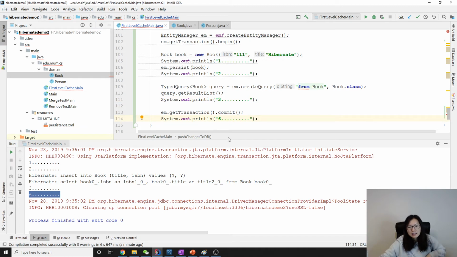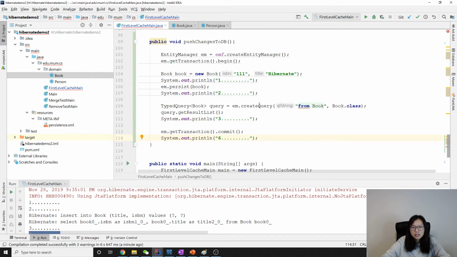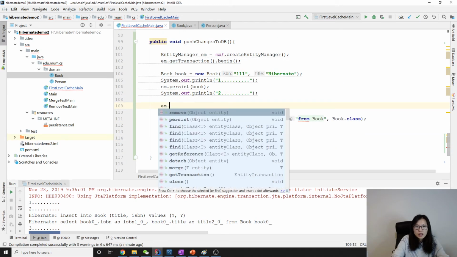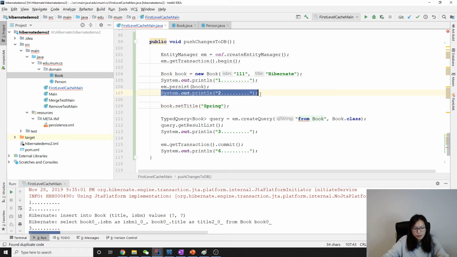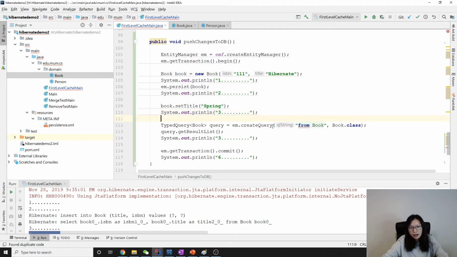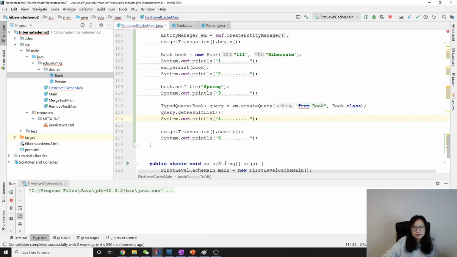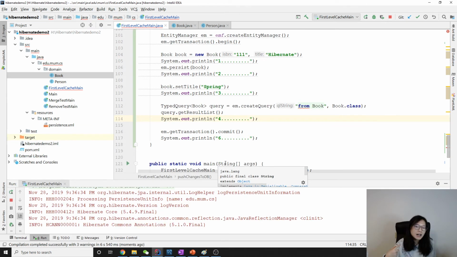If you don't believe it, if you want to test more, you can do something like this. Book.setTitle to be Spring, and this is going to make an update. Between 2 and 3, there's no update. And just before the query, you will see the insert, you will see the update. Let me show you one more time. Take a look at this one. All the statements are going to be between 3 and 4: insert, update, and query.